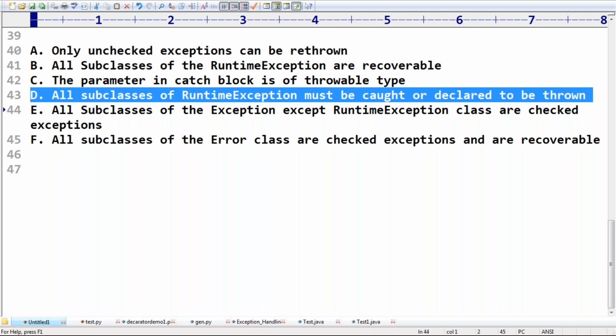No. What is the reason? Sir, this rule is applicable for checked exceptions but not for unchecked exceptions. That's why, you can straightforward remove this option.